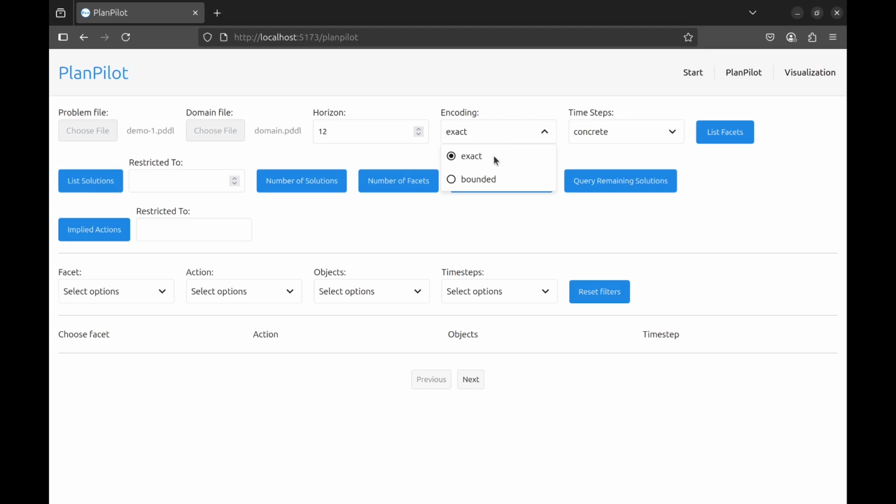Encoding. The exact encoding enforces plans of exactly the given length, whereas bounded allows shorter plans within the limit. Time step. Our default encoding uses concrete time steps, which means that every step in the plan is assigned a specific ground action. Abstract time steps allows action occurrence at any point, abstracting away the specific time step.